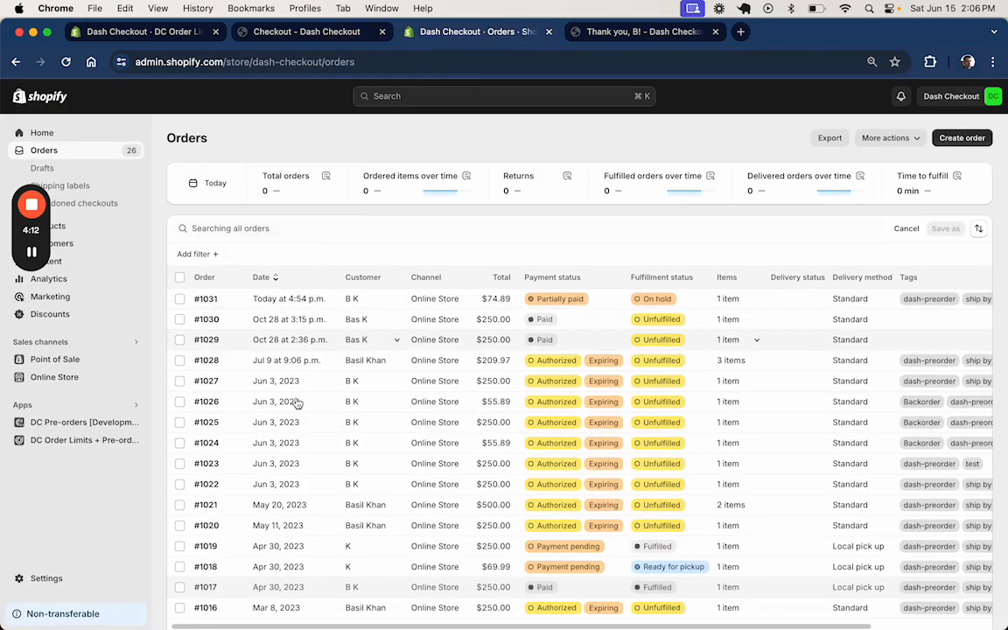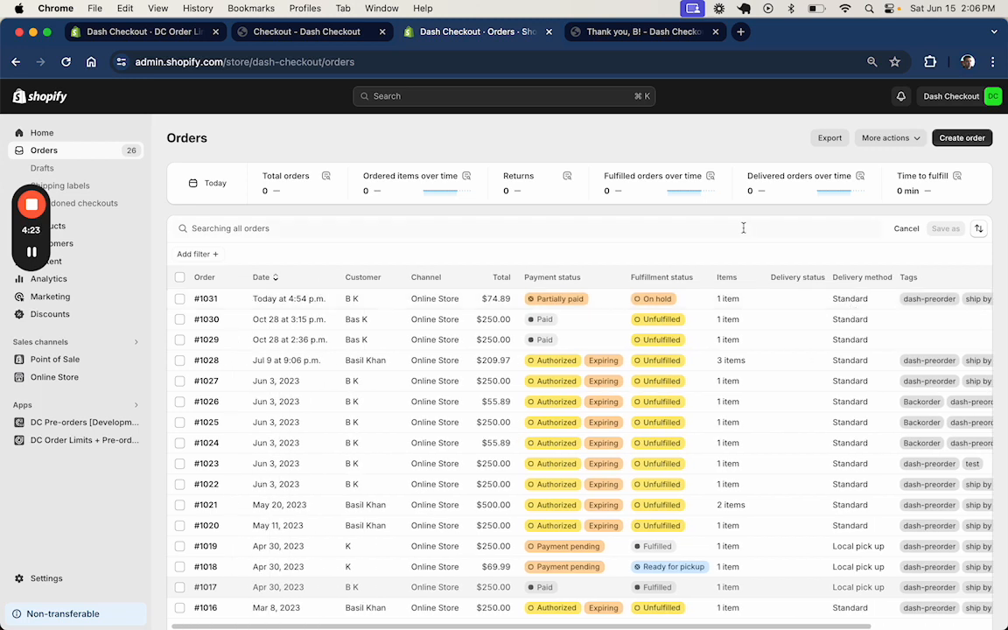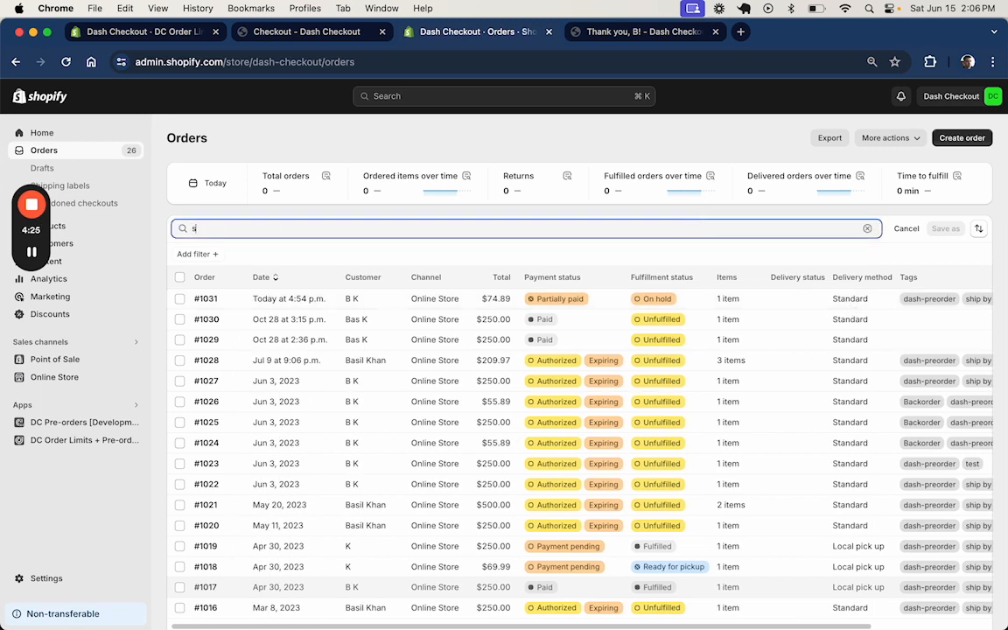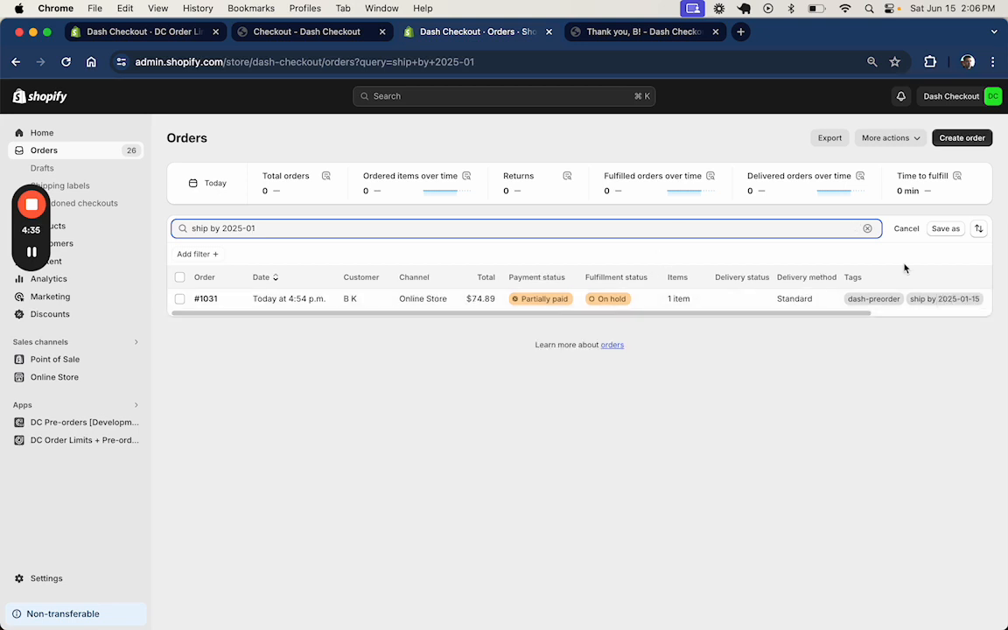So you will be able to go and look for your pre-orders. I do notice that this one is right here, but it also has some tags like ship by 2025 January 15th. So if I wanted to filter a bunch of dates, I can do this by just searching for ships by or ship by 2025 01. So I want to look for any orders in January, right? So it's going to search for that, and it looks like that's right there.